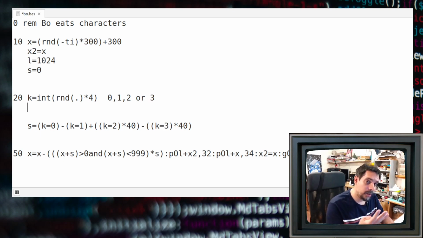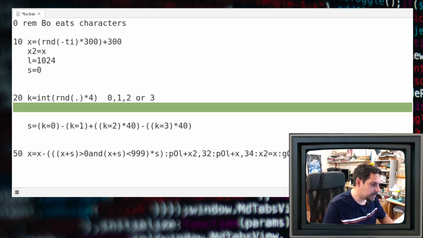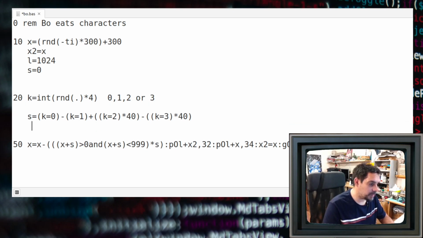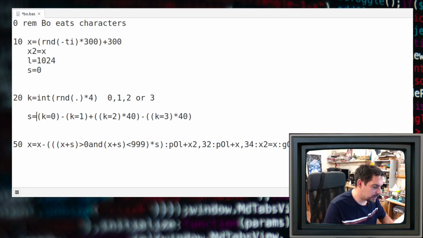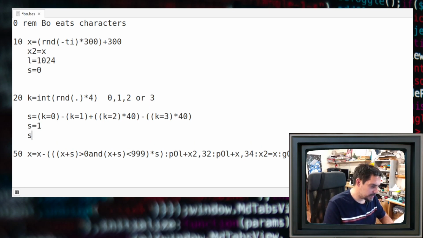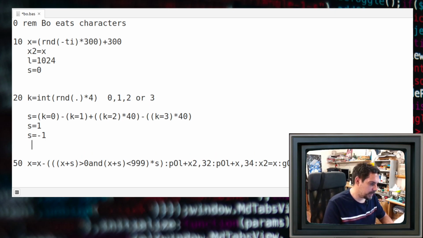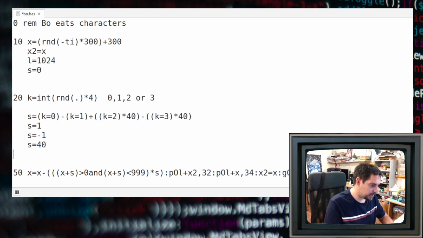Okay, so we have four different numbers, and depending on those four different numbers, we generate this variable s. Now this variable s uses this technique that, instead of using a couple of if-then, I explained in some previous videos. The possibilities that we can have here are that s becomes equal to 1, or s becomes equal to minus 1, and then s can become equal to 40 or s can become equal to minus 40.